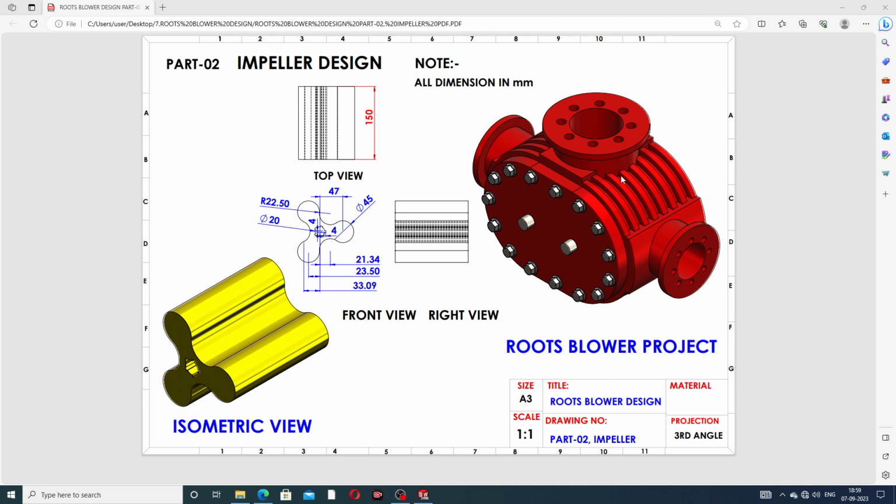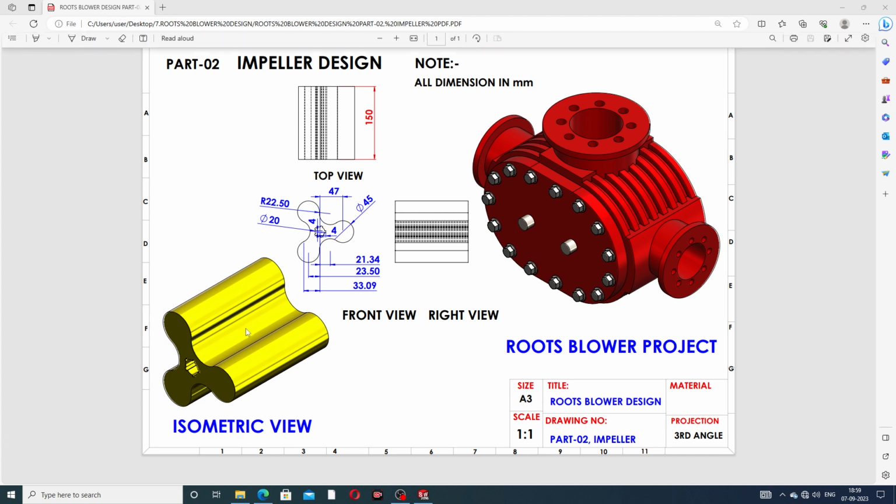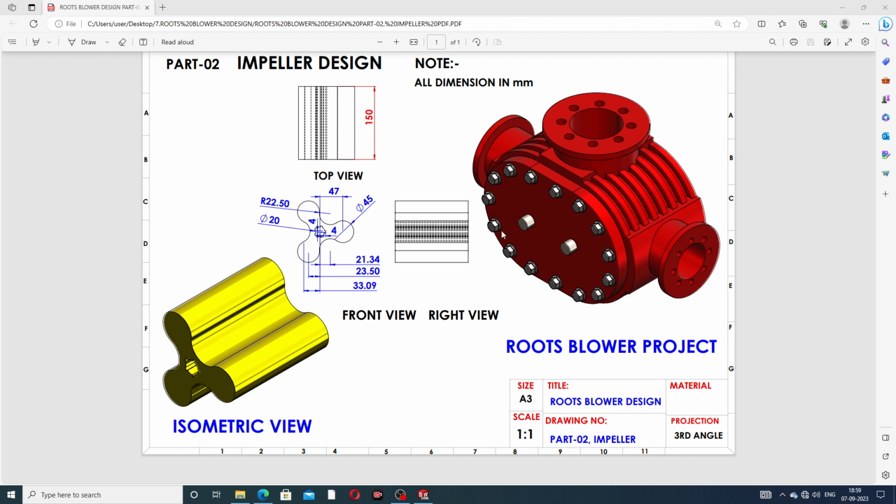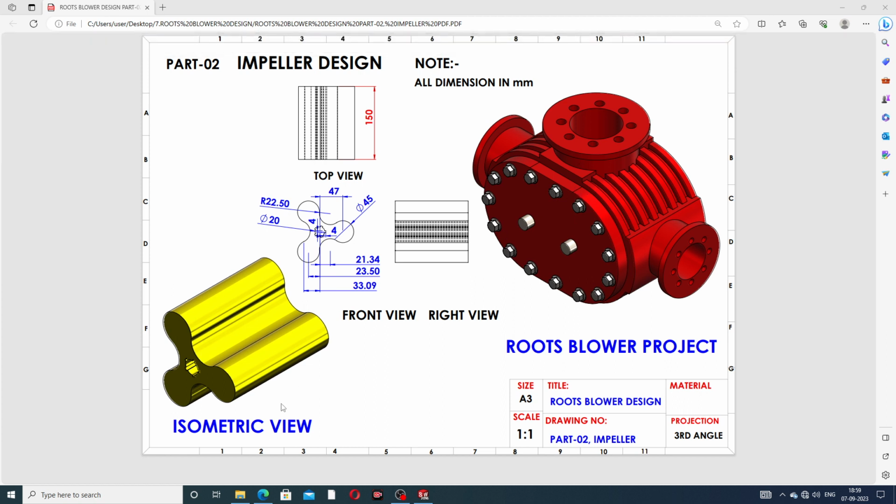This part is a roots blower project, and this body is rotating the inside part. This is the isometric view, this is the front view, this is the right view, and this is the top view. All dimensions are in millimeters. Okay, so let's start here.